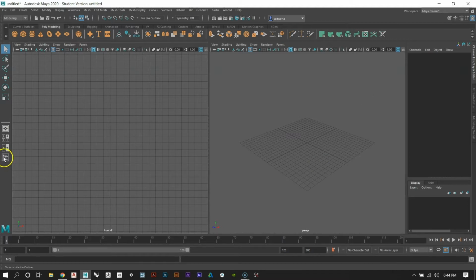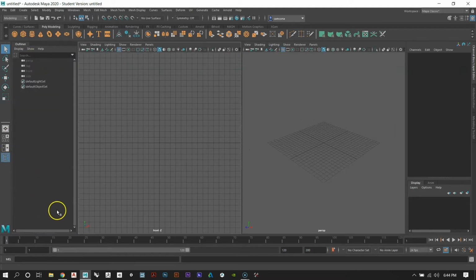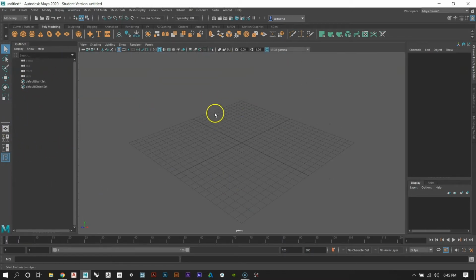And then this 4th one down is going to pop open this little outliner tab. I'll explain what this is later. My preference is to have your perspective view open along with the outliner. So you guys can just keep that open, and we'll get to it a little bit later.